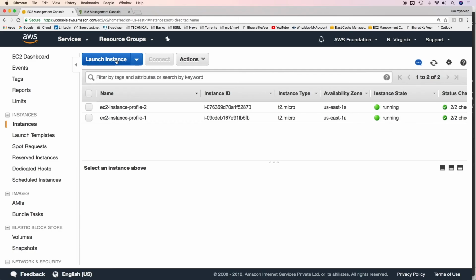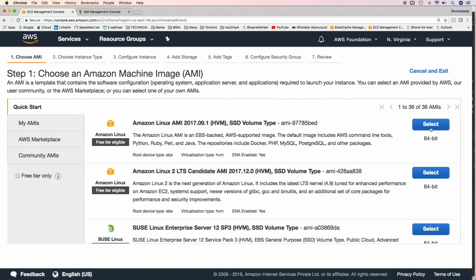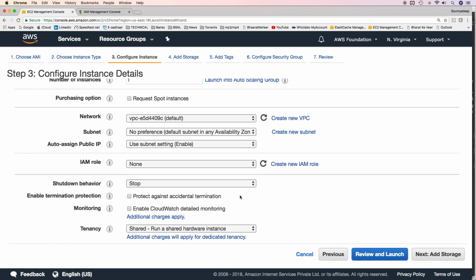You can attach this role while launching an EC2 instance also. Click on Launch Instance. And in Configure Instance Details, you have something called IAM role. You can attach the role here also and everything else remains the same. That's how EC2 instance profile works.